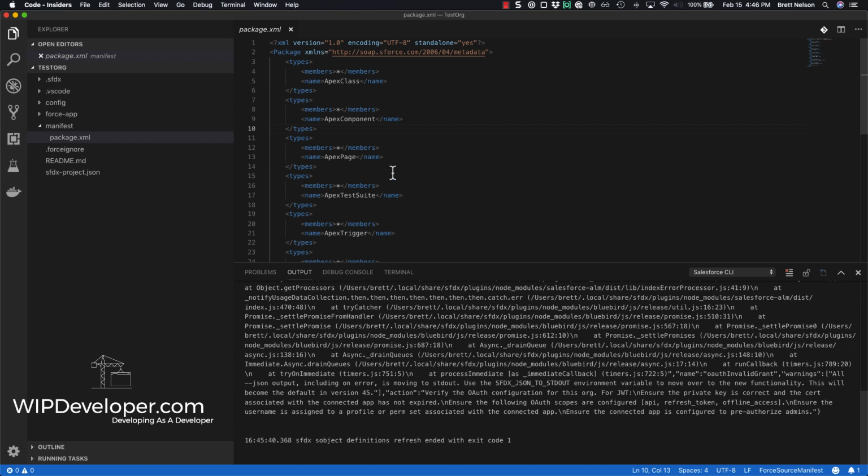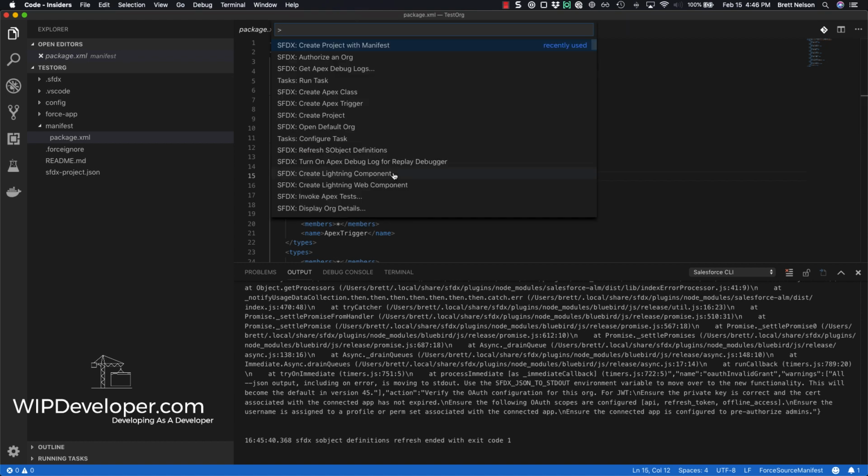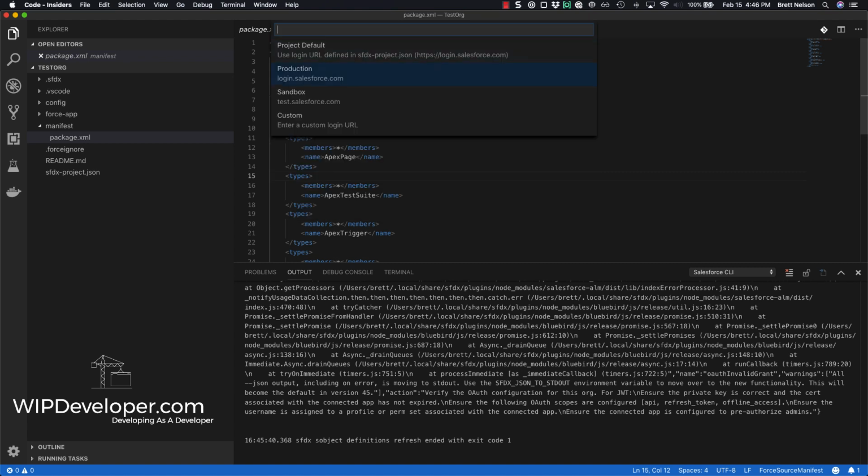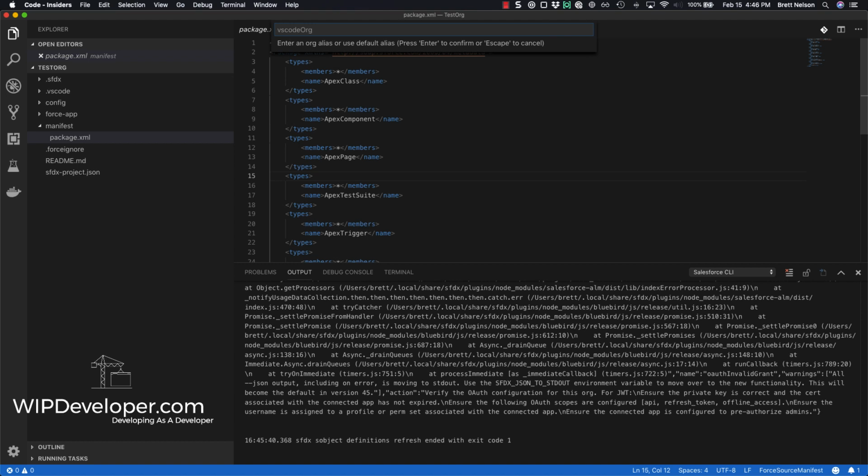Now we would authorize our org by opening the command palette and going to SFDX authorize org, and then choose the type of org you're going to authorize against. I'm going to use the production login since I only have a developer org, no sandboxes for me. And I will use VS Code org as the name or alias.